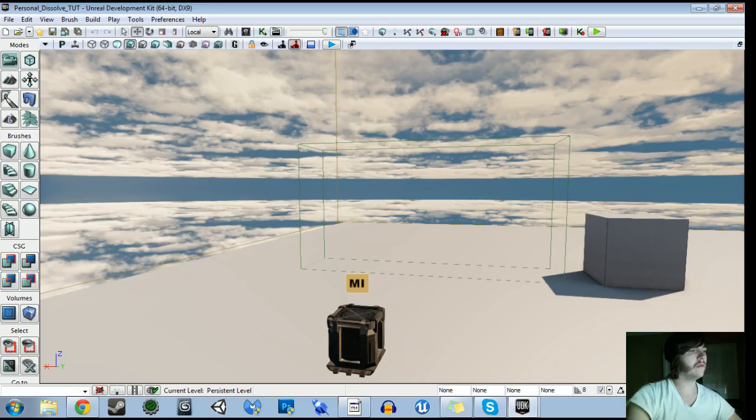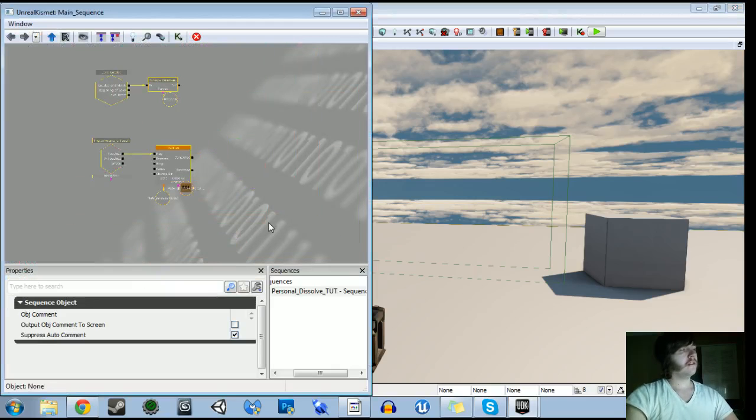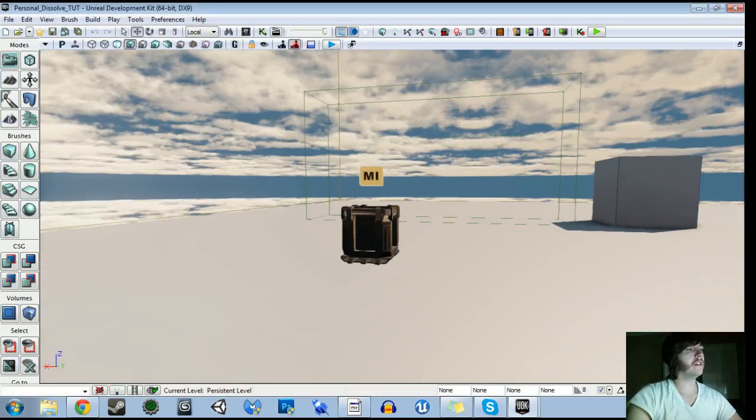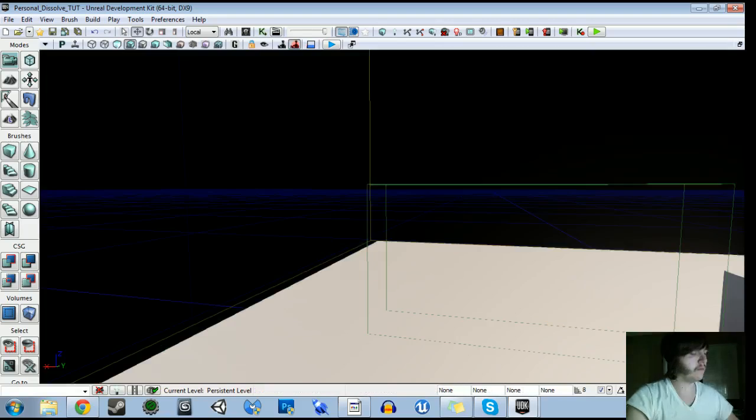So in general, what we'll do, just take out all the Kismet. I'll delete that crate, I'll delete that material instance, and I'll delete that trigger volume.